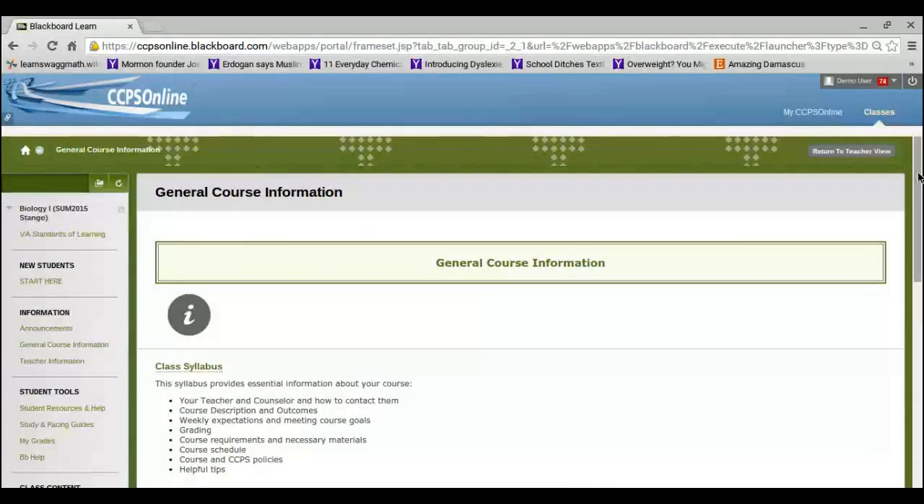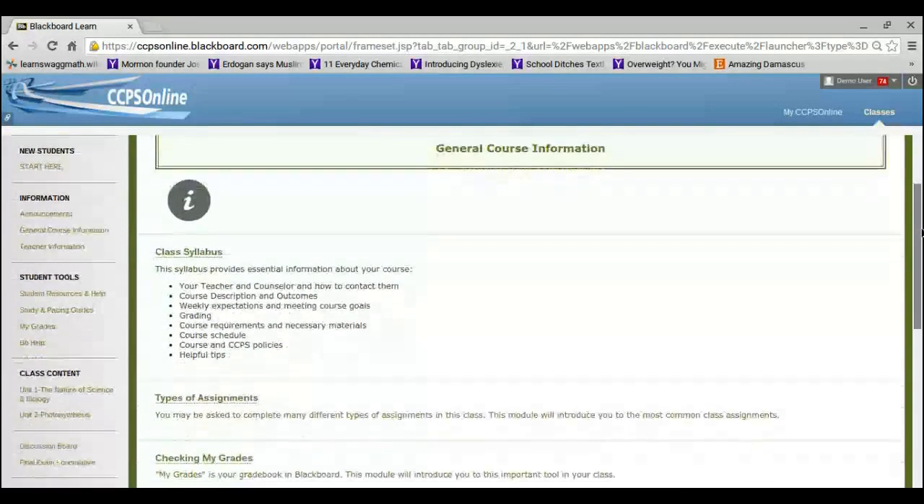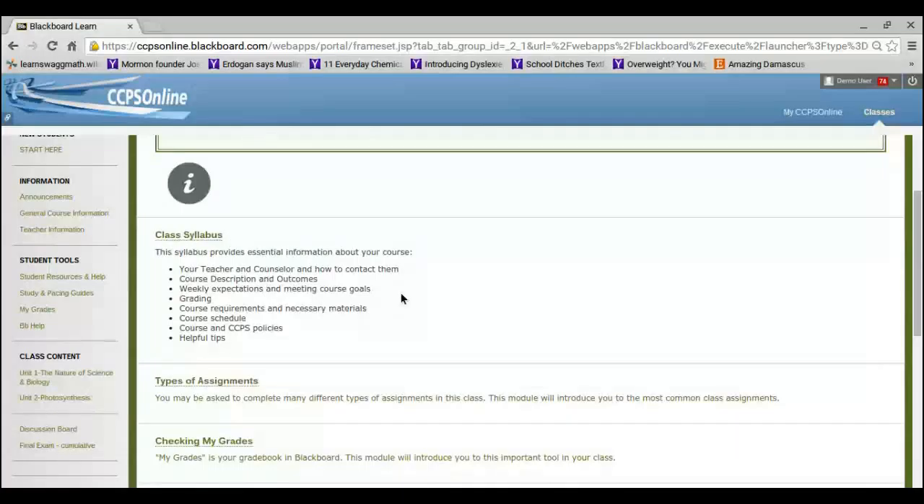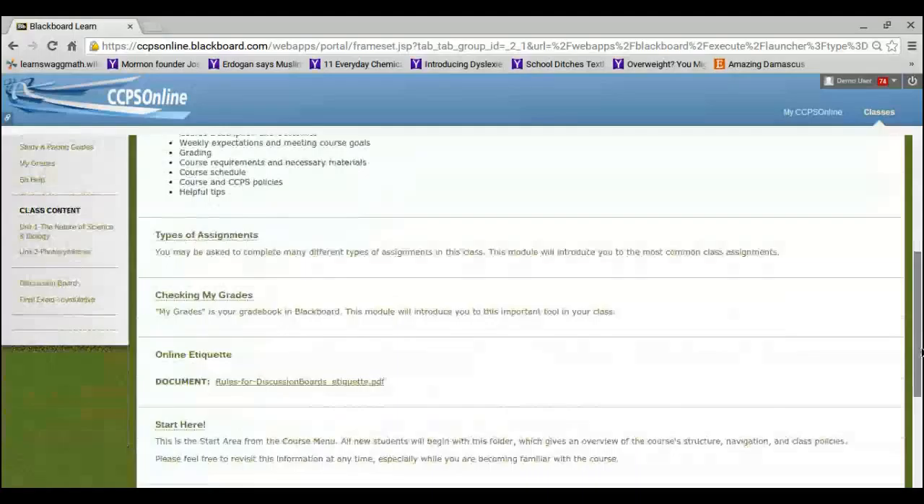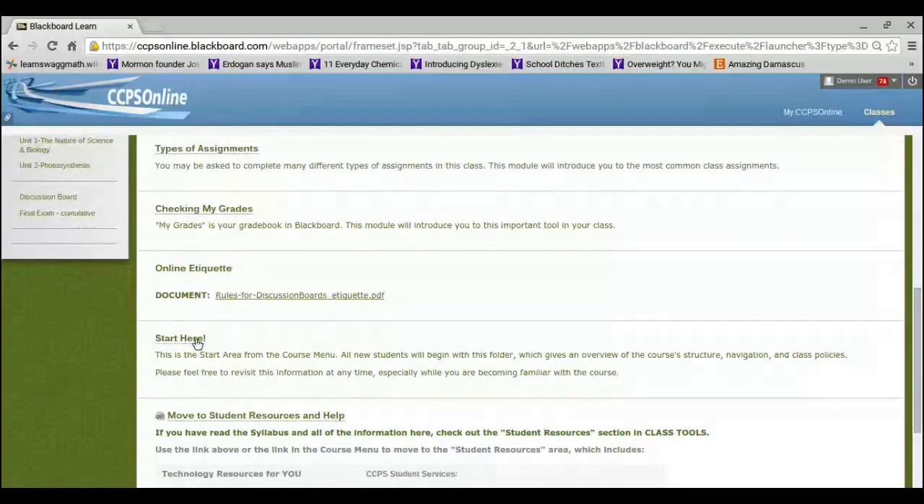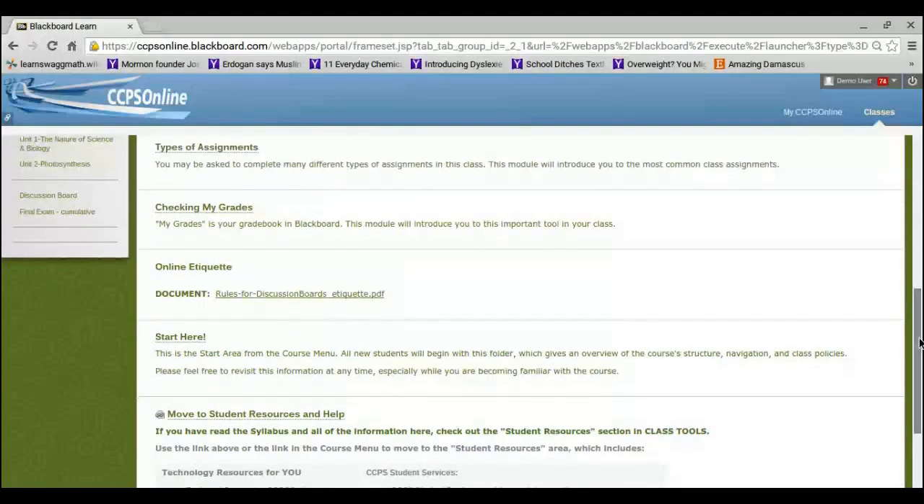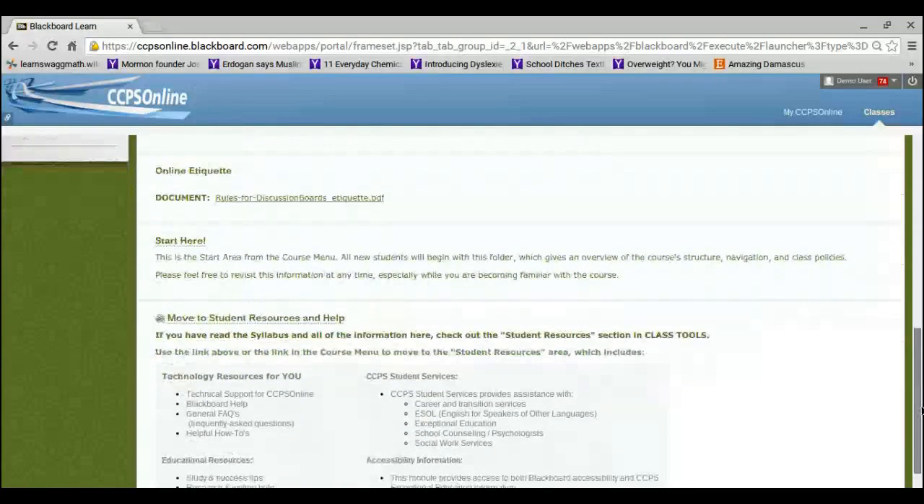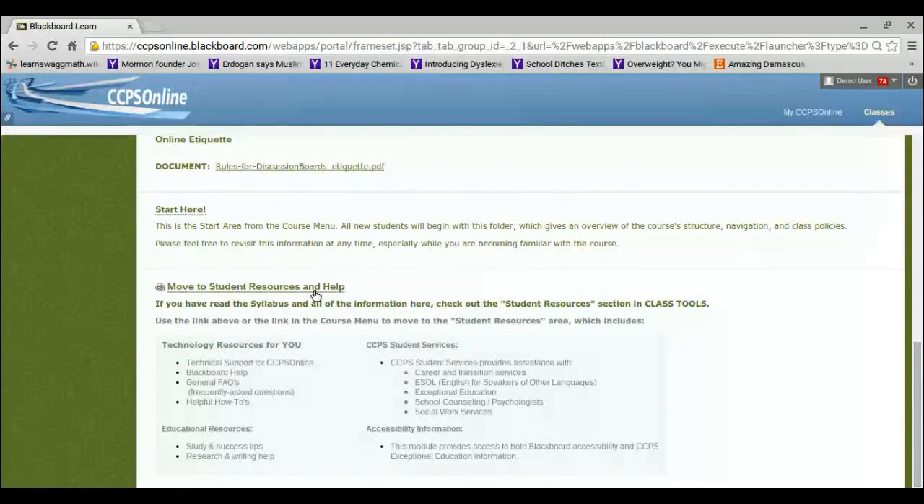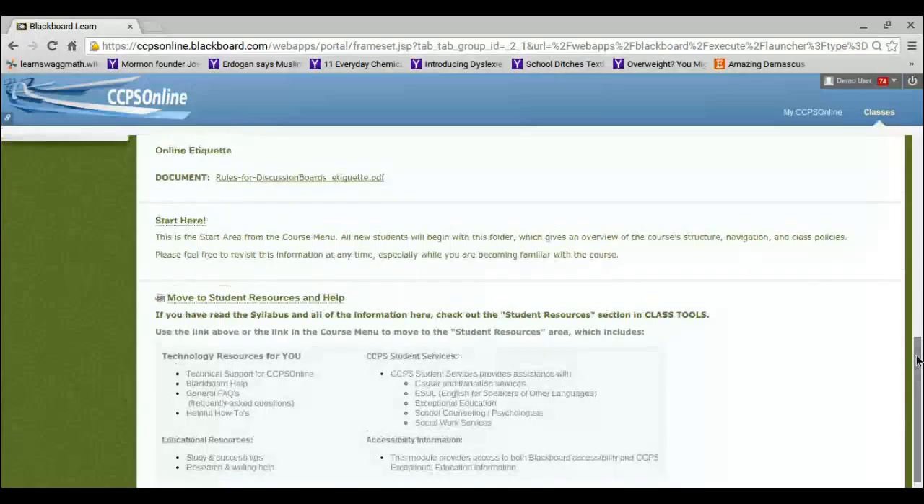Now, if you open the class syllabus, you'll see, and actually before we open it, we'll look here. Underneath it, you have types of assignments, checking my grades, online etiquette, another link back to the start here menu in case there's something you've forgotten. And then after you're done with all these things, you should move on to student resources and help, which is where we're going to go next.